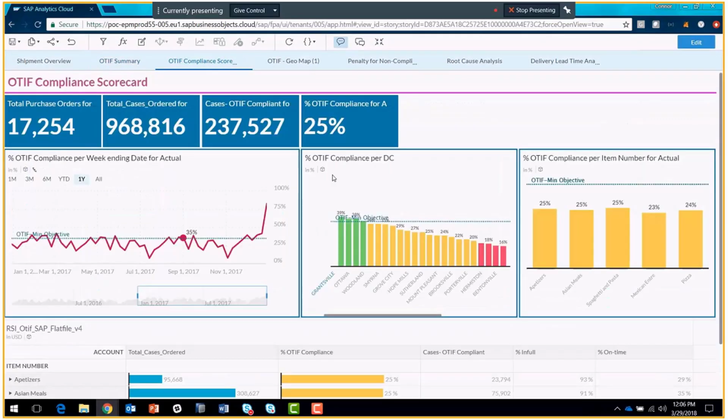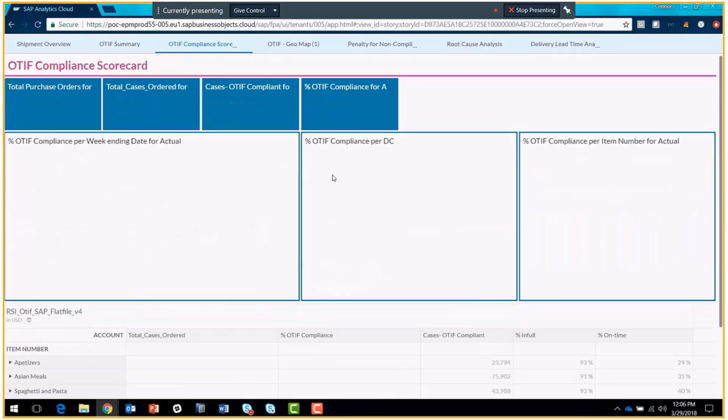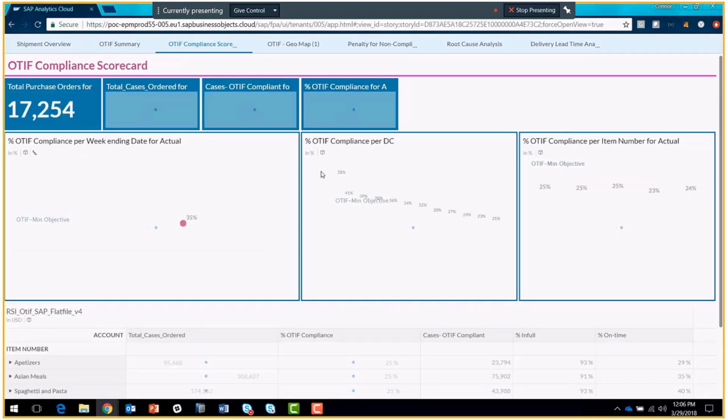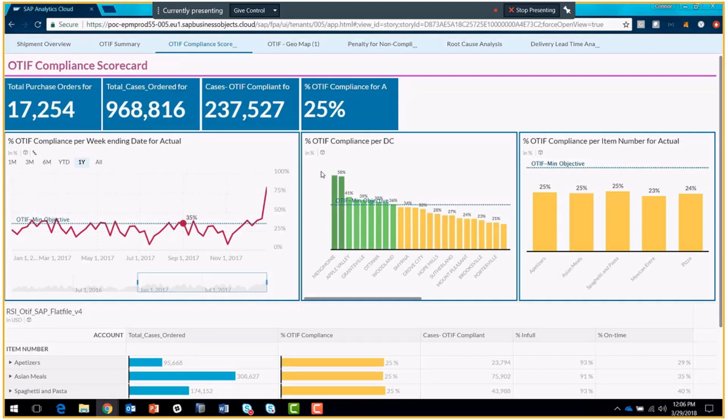No problem. All right, the OTIF compliance scorecard. On this page, once it loads, we can further see how compliant we are being. At the top, you have your KPIs for PO, number of cases, OTIF compliant, and the percentage compliance. As you can see from our line graph here, we've been under the minimum objective for compliance percentage for most of the year, but we've kicked it up in December.